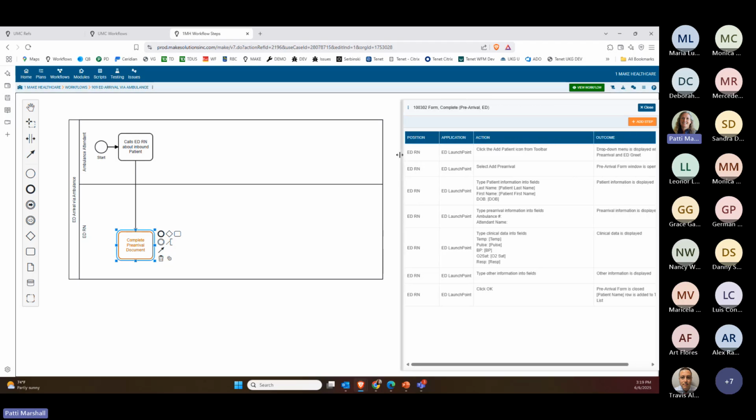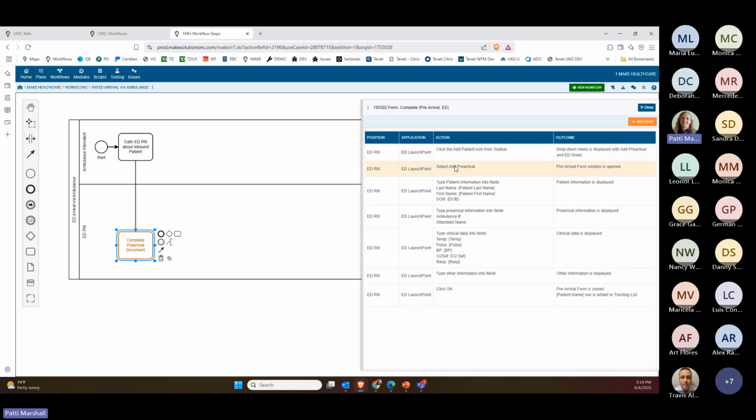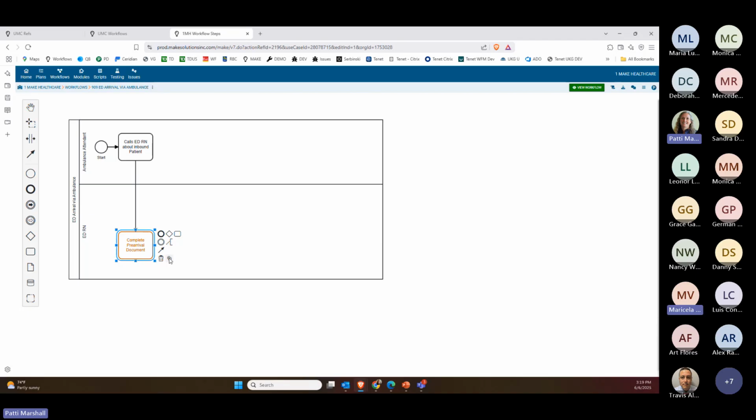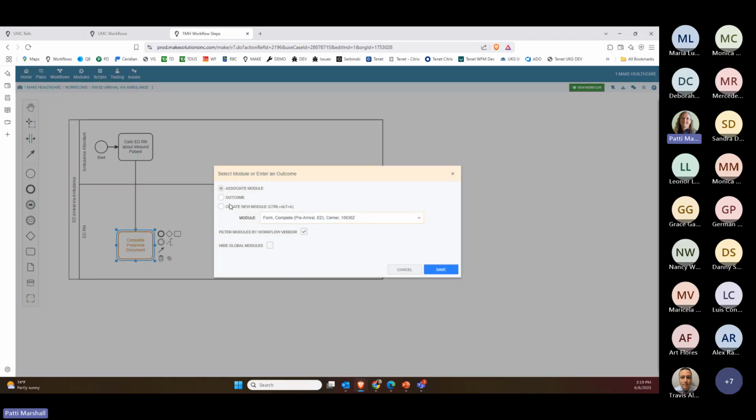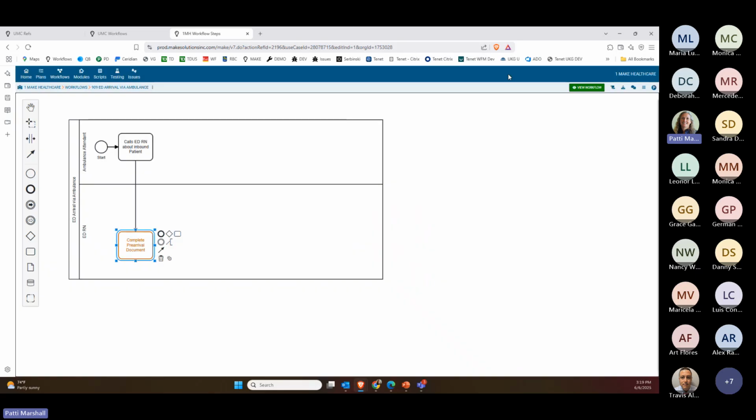I can drag this out, and you can see this is the pre-arrival document in Cerner. You click the add patient icon from the toolbar, you select pre-arrival, you put in some information, put in some more information, then you click OK, and it adds the patient to the tracking bar. If in this preview window you said, oh, this isn't really what I wanted, we can close out of here. I could go back and put in the real module that I wanted. But this is the right one, so I'll keep it.